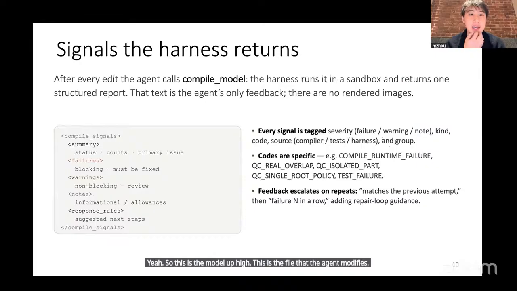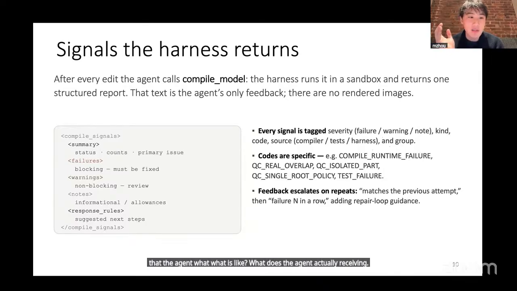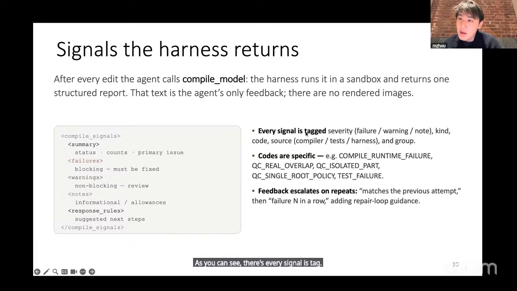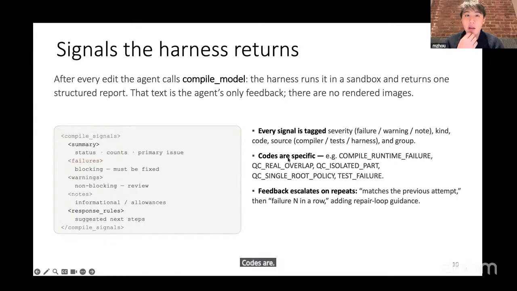Yeah, so this is also an example. When I say the harness, I'm talking about the agent runtime. It's helpful to look at some examples of what the agent is actually receiving in terms of signals. So this is an example structure of what compile model returns. As you can see, every signal is tagged with severity, whether things are strictly a failure, warning, etc. There's the source, like where the signal is coming from. Codes are very specific and very informative for the agent.